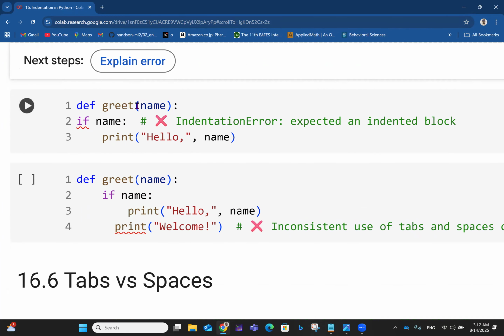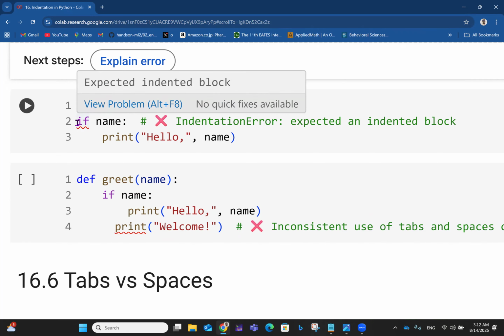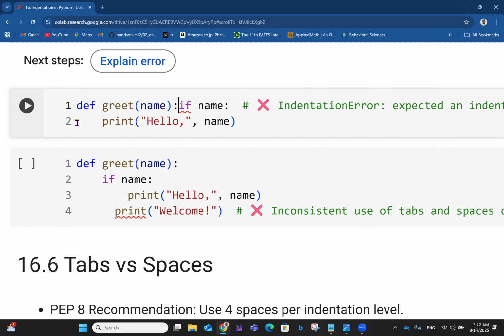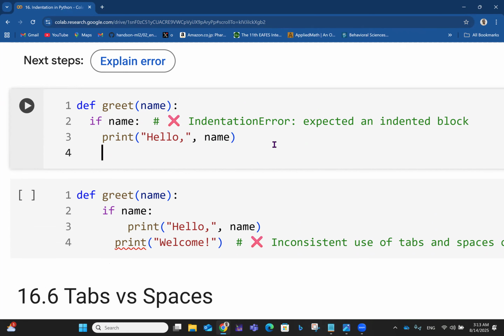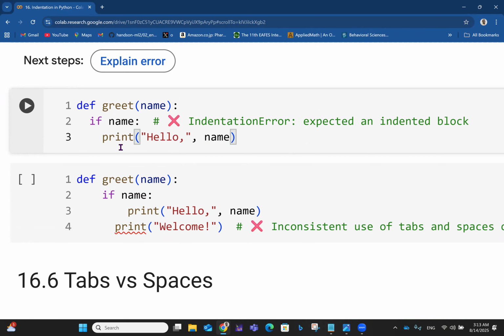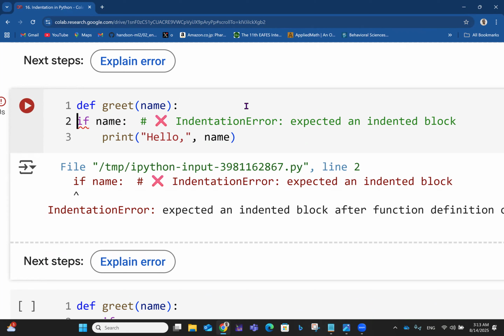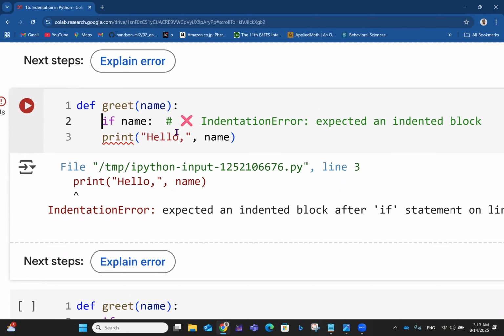So here, def greet name, if name, print hello name. If you bring this here and press enter, it indents. So this one can now work properly, all right? It's not giving any result because I've not run the code. But this was like this before, so it's going to give an indentation error. So how do you correct it? 1, 2, 3, 4. And it's fine now.